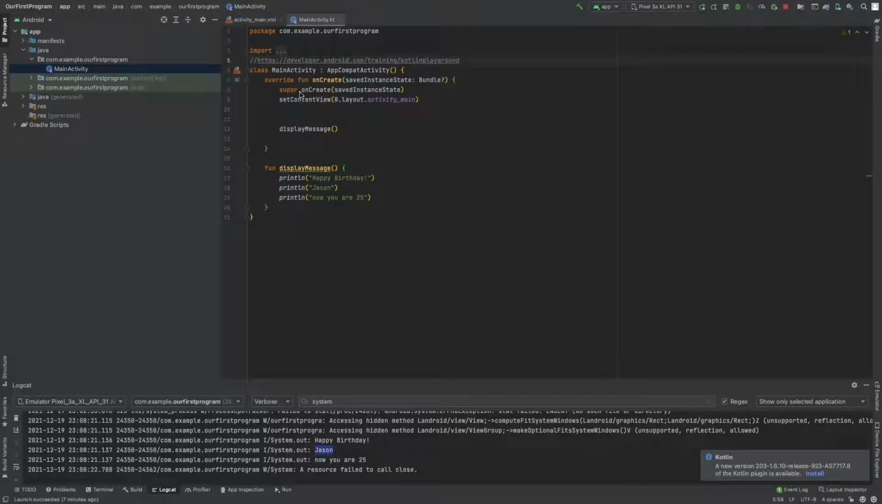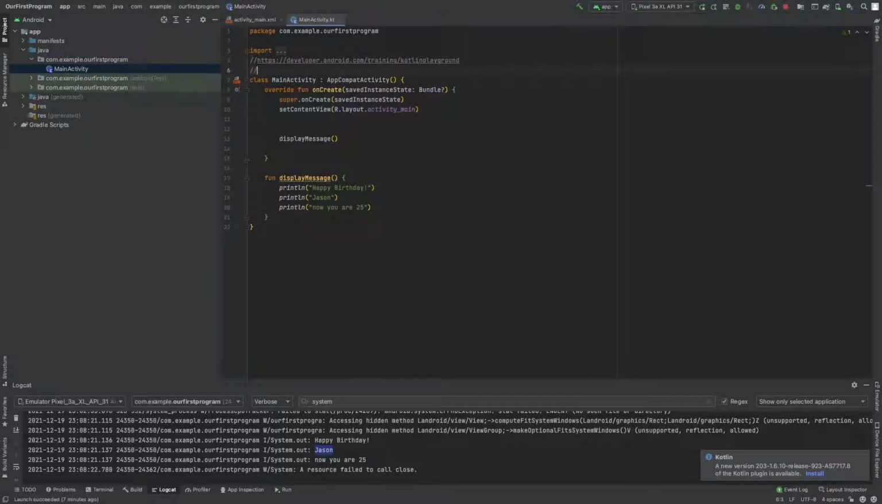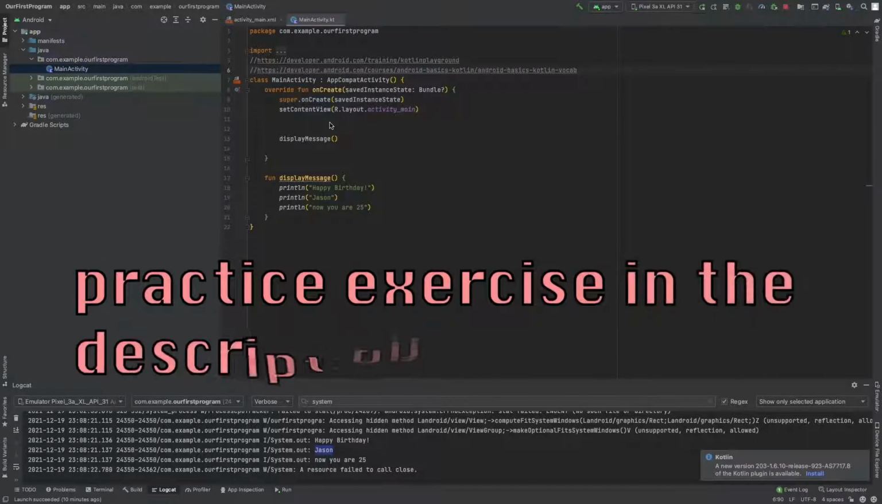Also, if you want to go into even further research, you can go to this URL right here. This URL has common vocabulary for Android basics in Kotlin. So just travel to this URL if you want to practice your Kotlin Android vocabulary. I will also leave a link to an extra practice exercise that you can try. It will be in the description.